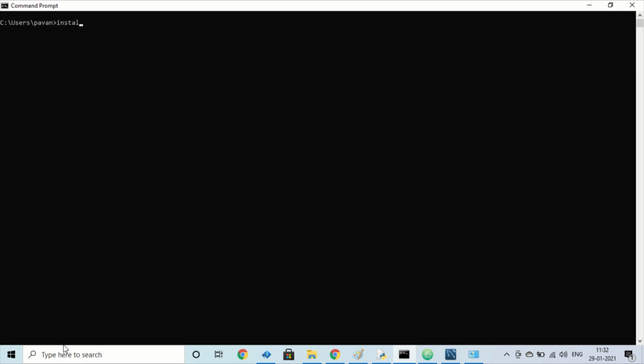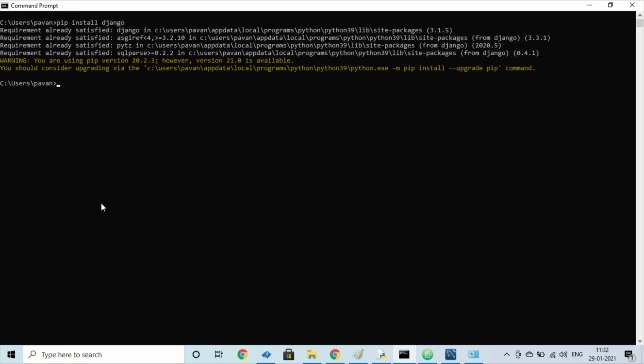Just install pip space install Django. Just type it and enter. Check if it is completed. It shows satisfied like that. So it is done. It also shows a warning for the update version. No problem.